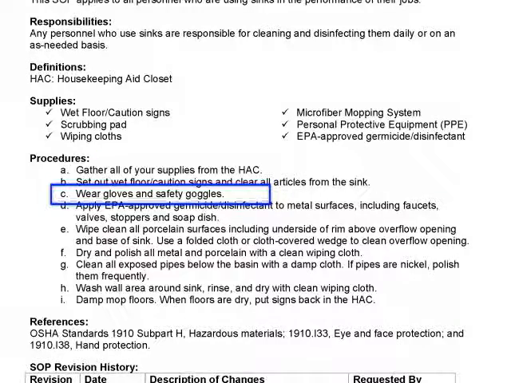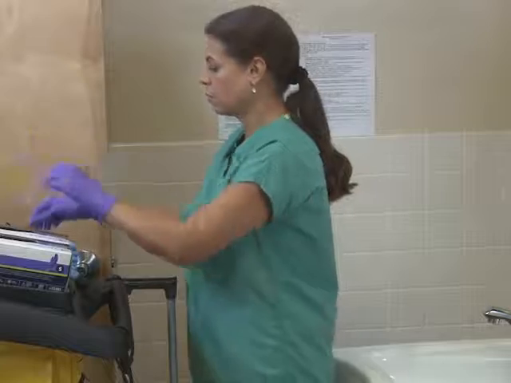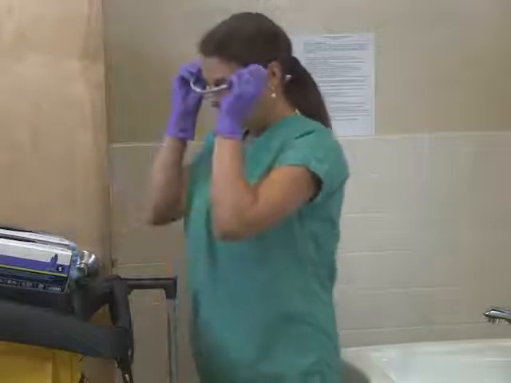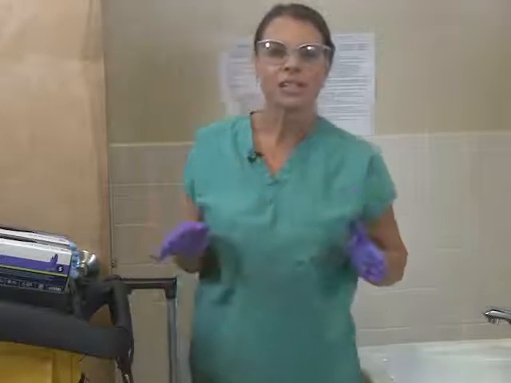Step C of the procedure displays. Wear gloves and safety goggles. Marissa puts on her gloves and safety goggles. Wearing non-sterile gloves and goggles will protect your skin and eyes from bacteria, dirt, debris, and disinfectant during the cleaning process.